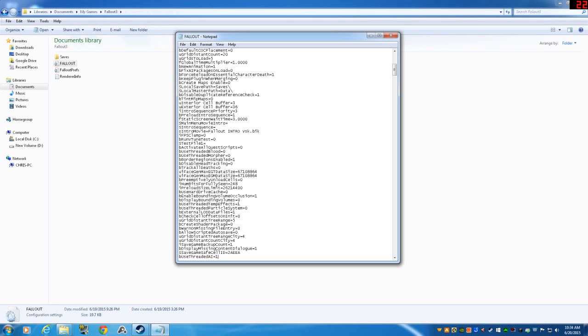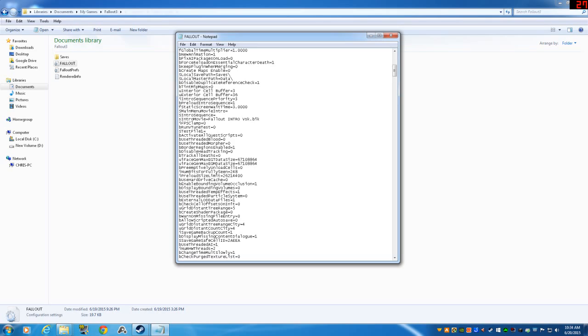So find this line, bUseThreadedAI, make sure it equals 1, and below that, you're going to have to add this line. This line will not be in yours. You're going to have to add it yourself. I'll put this in the description as well. So you're going to want that to equal 2.